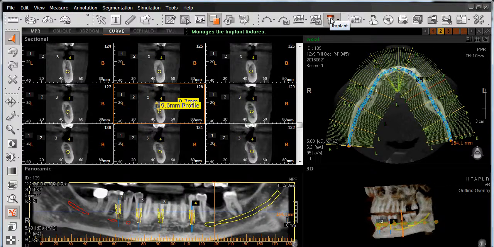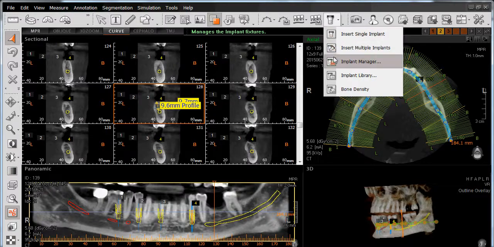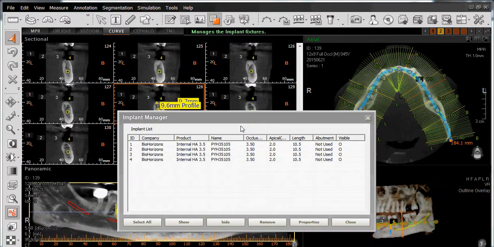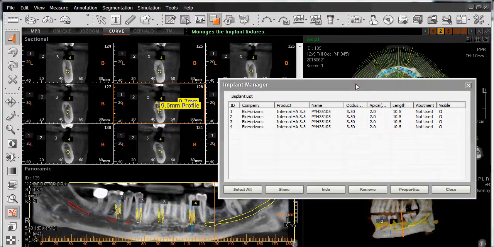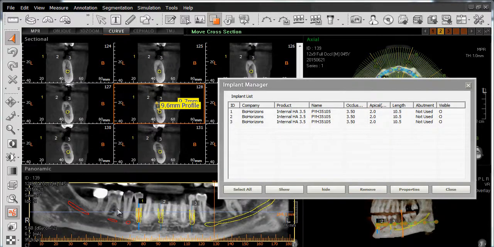If we wish to manage the implants that have already been placed, left-click on the icon that says Implant, navigate down, and then left-click on Implant Manager. From here, we can then see all of the various implants that we've placed so far. If there's an implant that you wish to change or remove, simply highlight it, left-click on Remove, and that implant will then be removed from our scan.